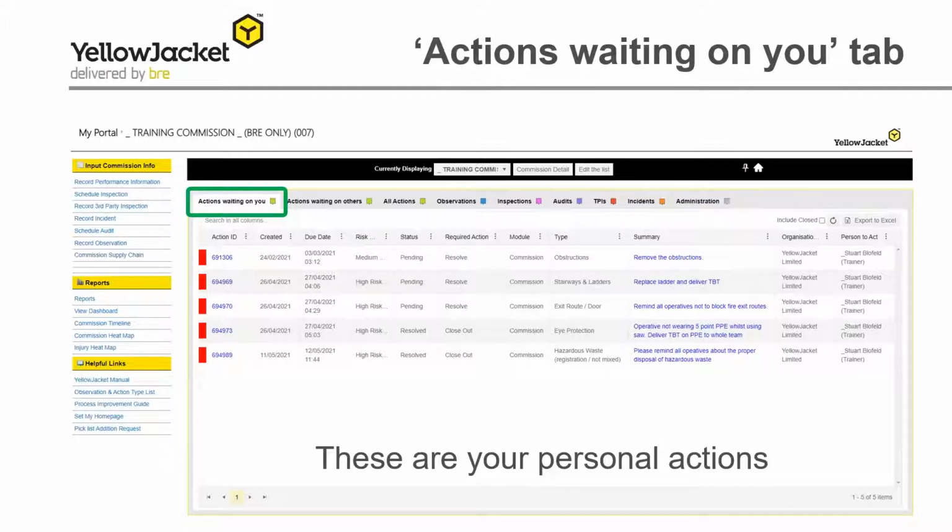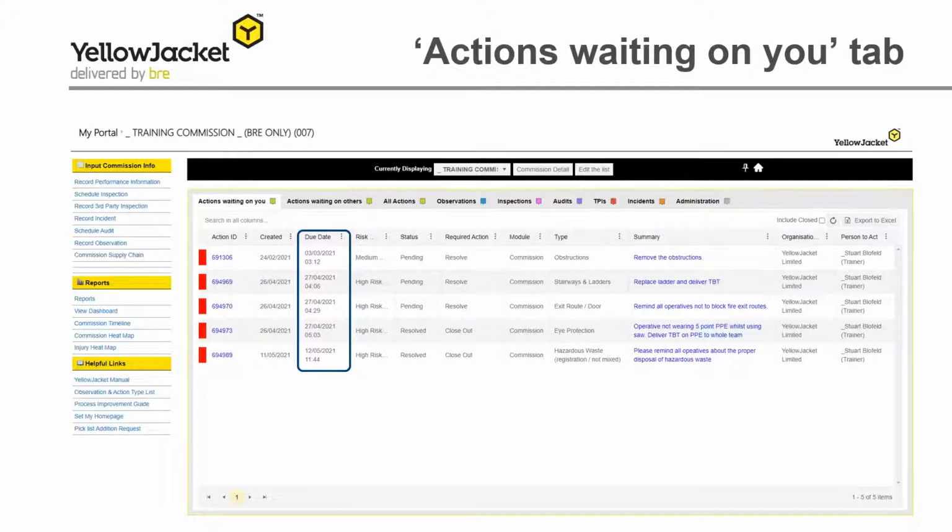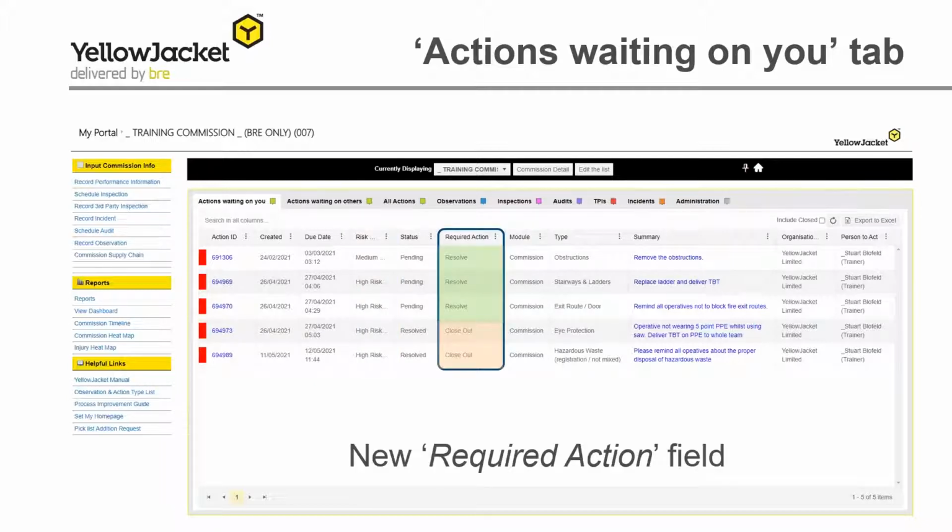These are your personal actions, actions that you may have sent to yourself or actions sent from other colleagues as well as other contractors. It's really easy to identify those actions and access them clicking on the hyperlinks on both the action ID as well as the action summary. It includes details of the due date, as well as the risk rating, i.e. medium, high, and very high risk. It includes a new field called required action.